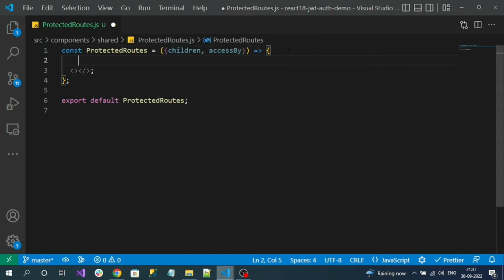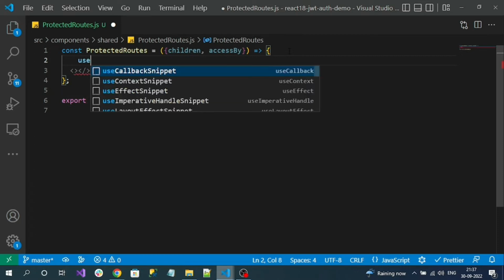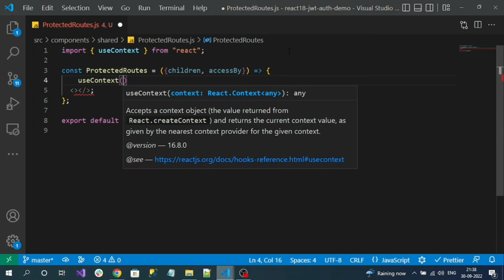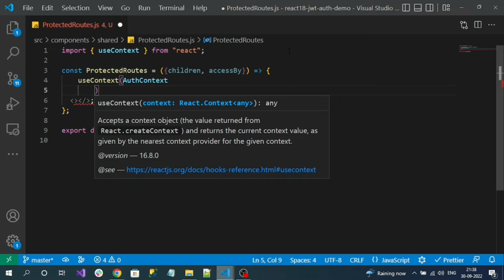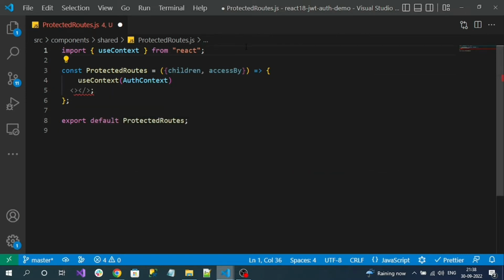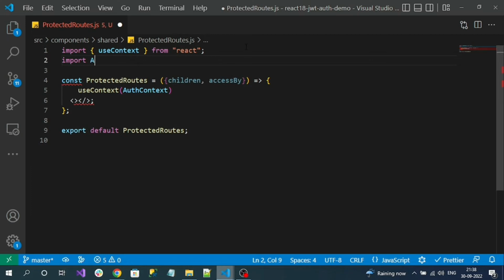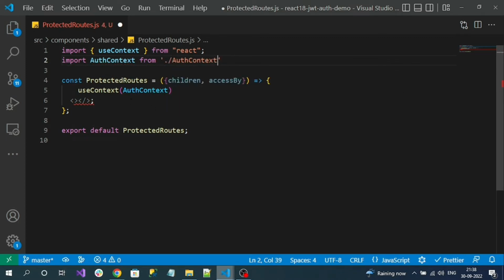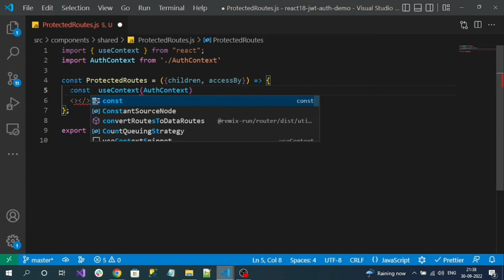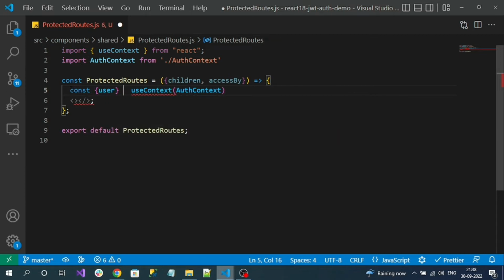Okay. So first, I want to fetch the user information using useContext. And our context is AuthContext, right? Let me import the namespace for AuthContext from the file. And from the context, let's read the user property. So now I have user information.